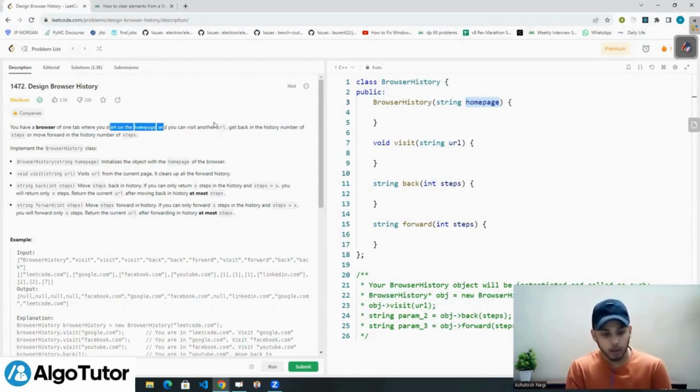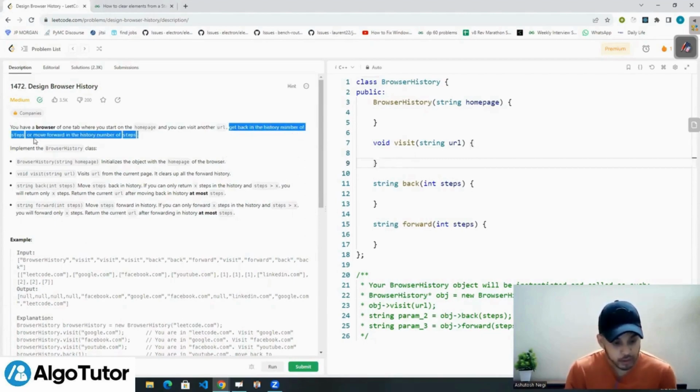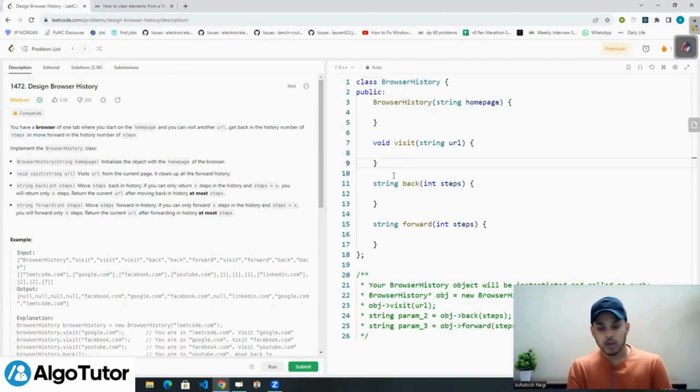Now from that home page you can visit another URL. So this visit function helps us to visit another URL. Now you can move back in history a number of steps and you can move forward in history a number of steps. So this function helps us to move back in history and this function helps us to move forward in history. Okay, so let's go to the whiteboard and try to solve this question.